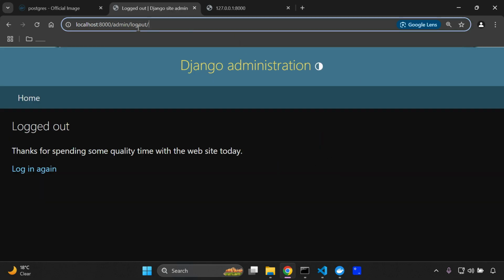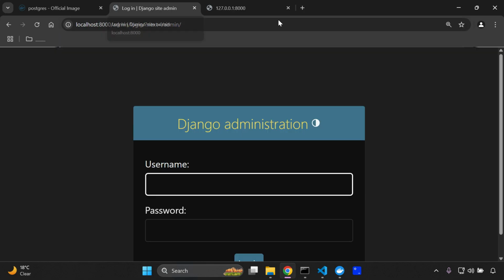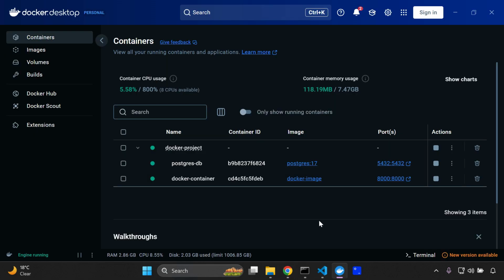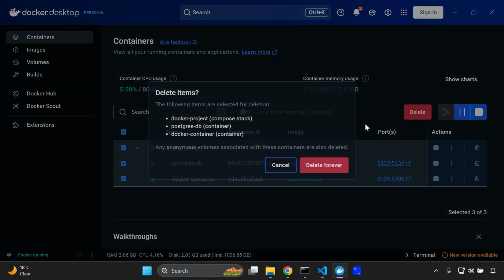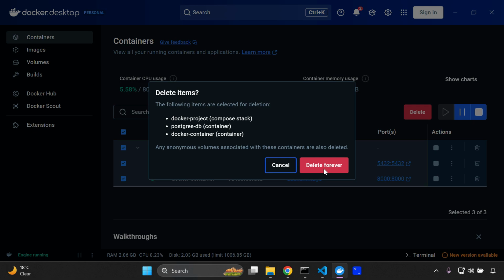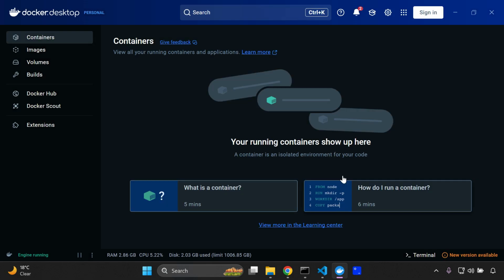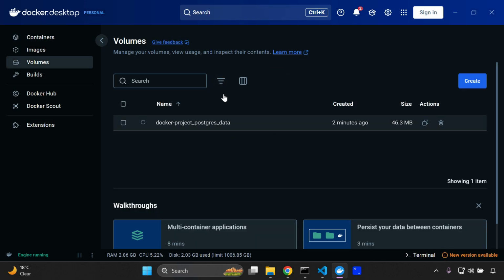Okay, let's go back. And now we're going to delete the container. So this is the chest. So let's go ahead and select them, delete, delete forever. Okay. Now if we go to volumes, that volume is currently inactive. Okay, so we can see we still have this here and it's not going to go anywhere.